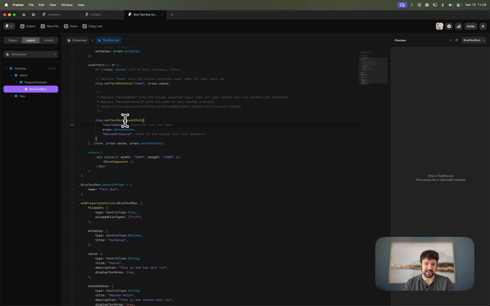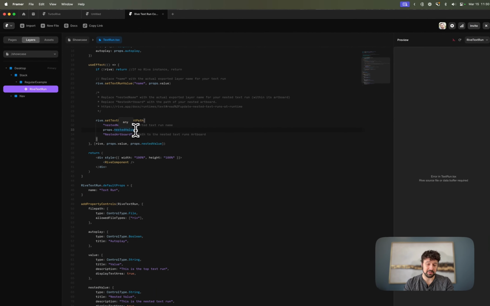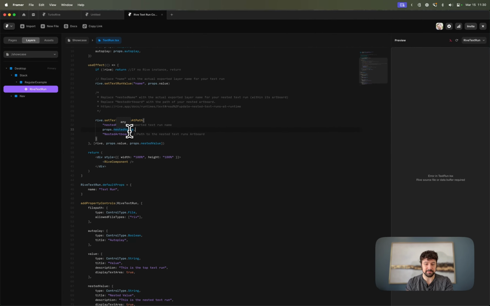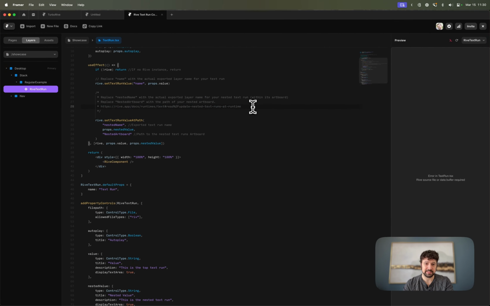So set text run value at path. We've got our nested name, which is our text run name. We're using the props nested value, which is essentially whatever you want the value of this text run to be. The last part of this is the path at which this text run exists. Which artboard is it in? I put some documentation in here from the Rive documentation on where to find this and how to do it, but essentially you're just looking for that path.